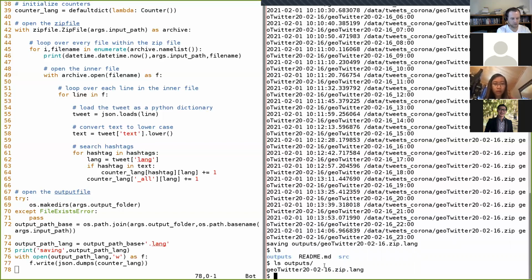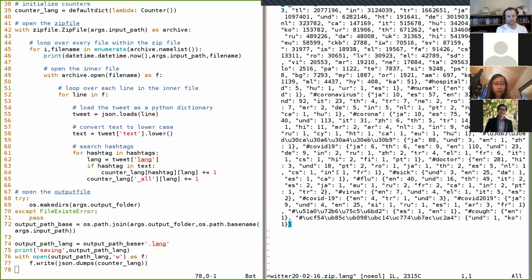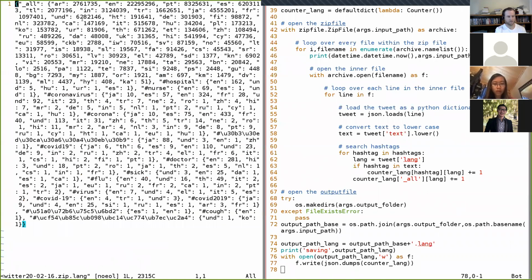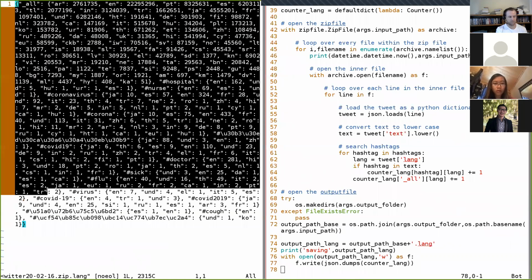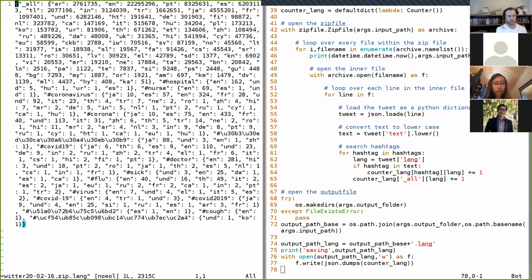If we were to look at this outputs folder, let's switch it over here to the left. You can see that it's a Python dictionary that contains other Python dictionaries. And so this all represents all of the tweets. So in Arabic, there were a total of 2.7 million tweets sent in Arabic.